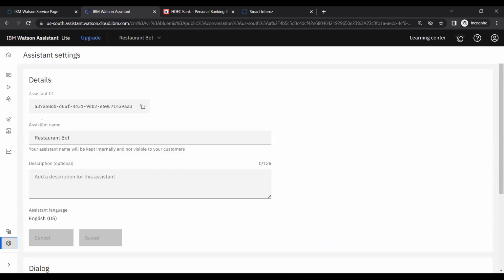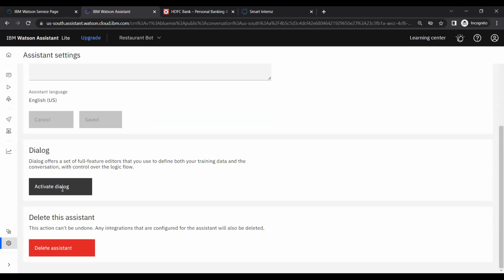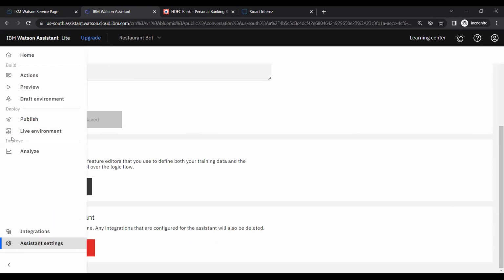Assistant settings are there. This is the unique ID for your assistant. Your assistant name is there. If you want to add a description, you can add it. You have an option, if you want to add the dialogue, that offers more features to train your data and the conversation. So you can go with the dialogue. And if you want to delete the assistant, you can delete it.